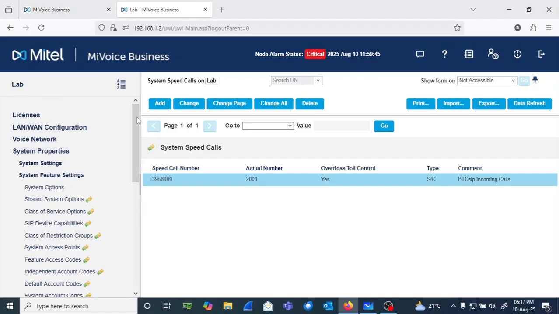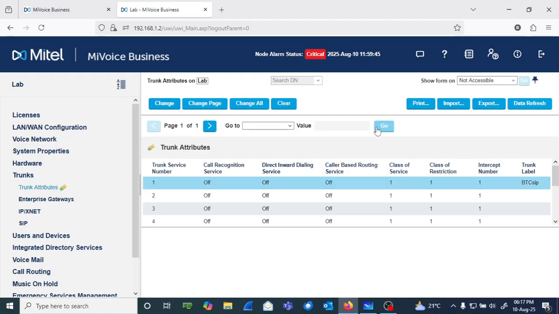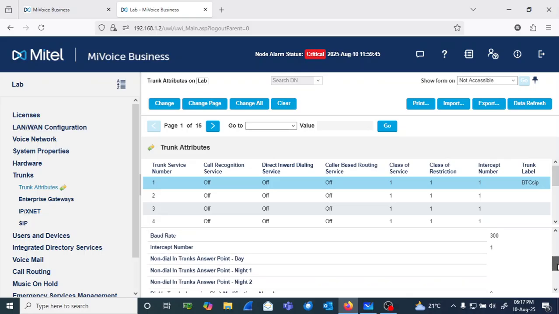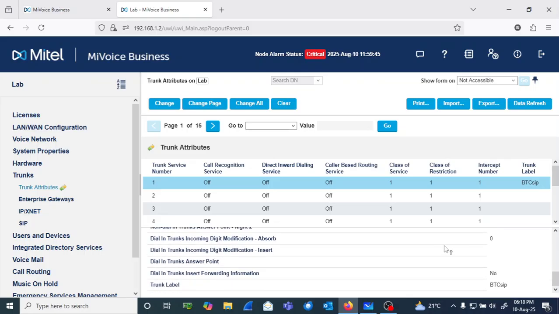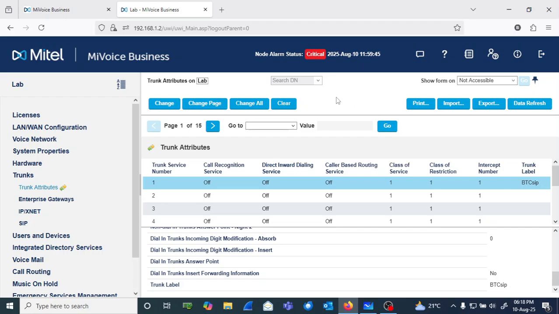So if we come here now, what this means is that we go to our trunk attribute here, which is absorb 0. It is going to receive the call, the call is going to come through from BTC onto the SIP trunk, through the SIP trunk. Okay, let me do this.